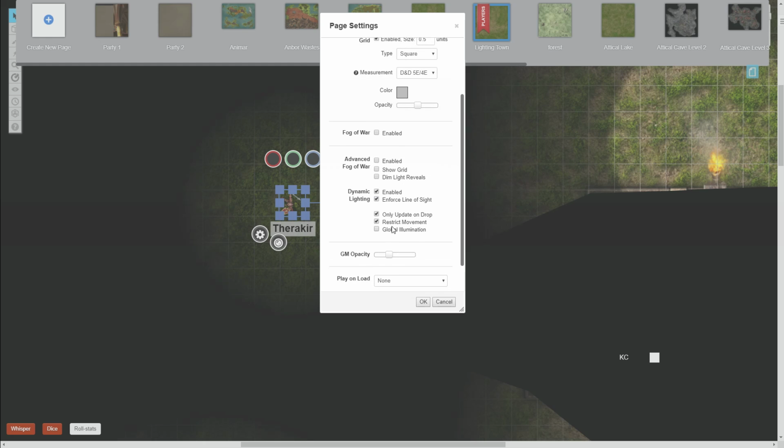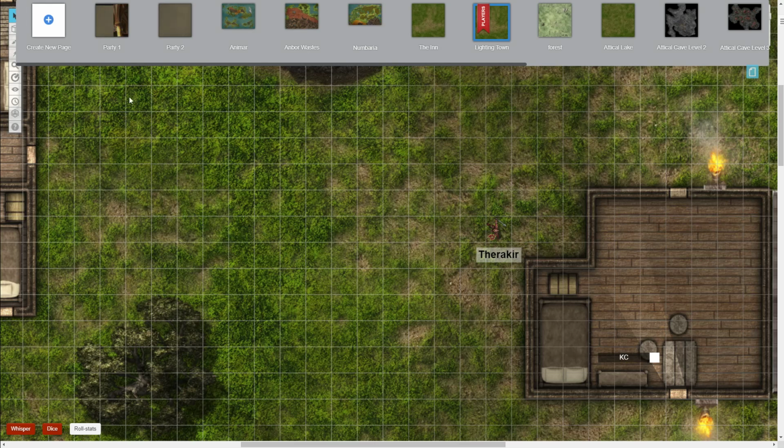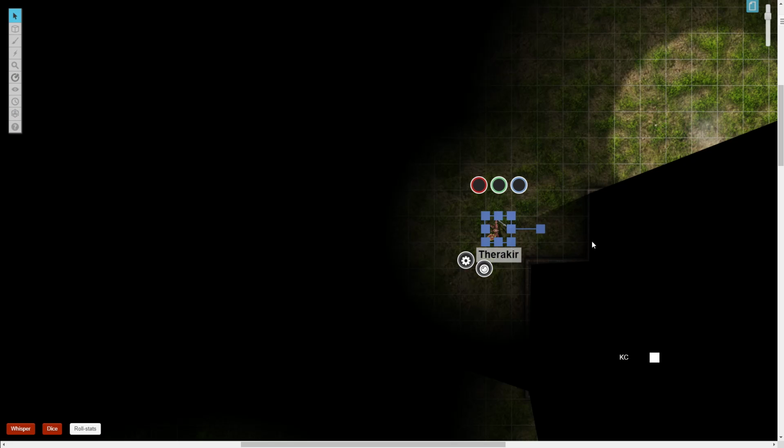The other setting we have here is restrict movement. What that does is, let's click off and show you the dynamic lighting I have set up on this building. Here you can see the blue lines, which represent the outline of the house, and then the doors are the yellow. Right now, if Therakir was to try to walk through this wall, it wouldn't let him do that. So let's try that for a second. Grab Therakir, Control L. If I were looking through his vision, I'm going to try to walk through the wall. You can see that he stopped.